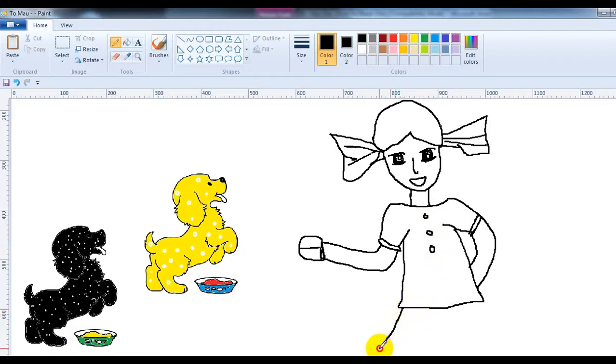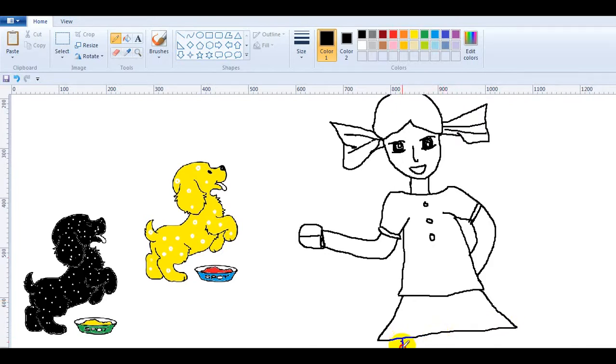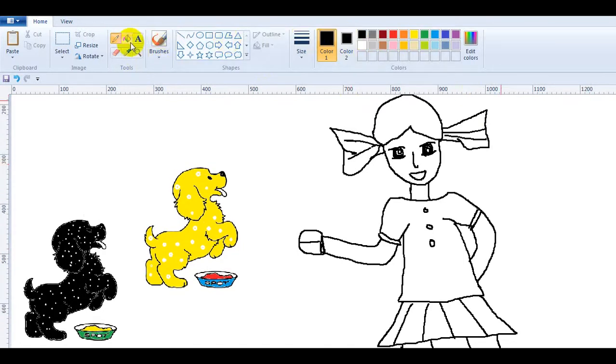F. L. O. W. E. R. Go ahead. Help giraffe play the music. That's melodious.